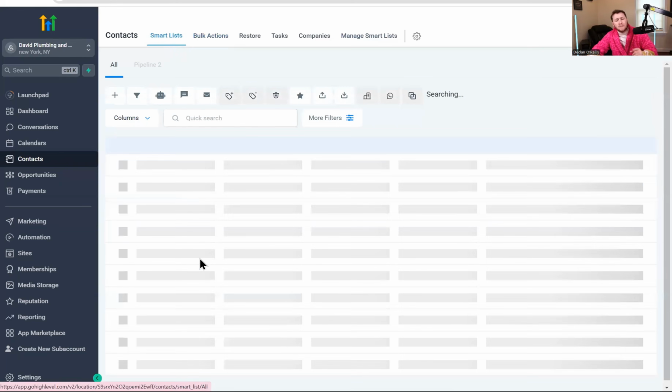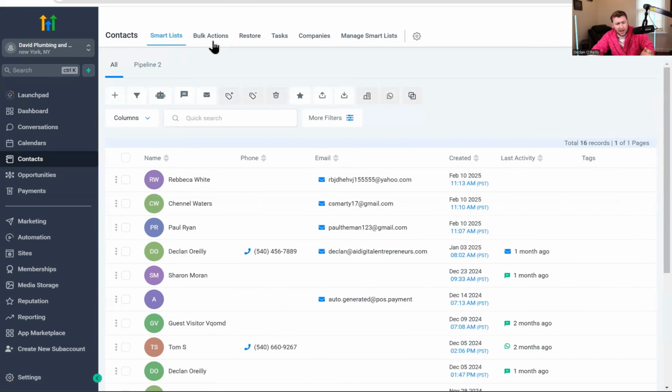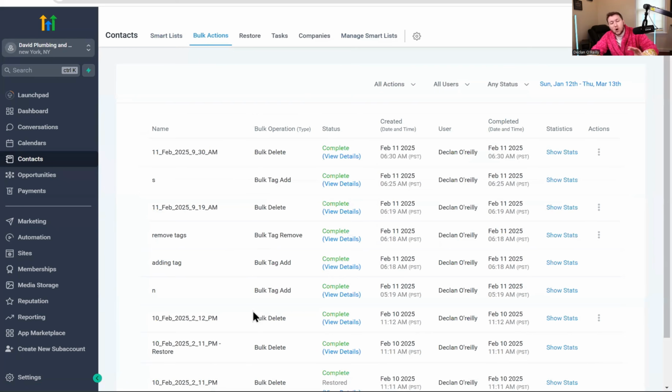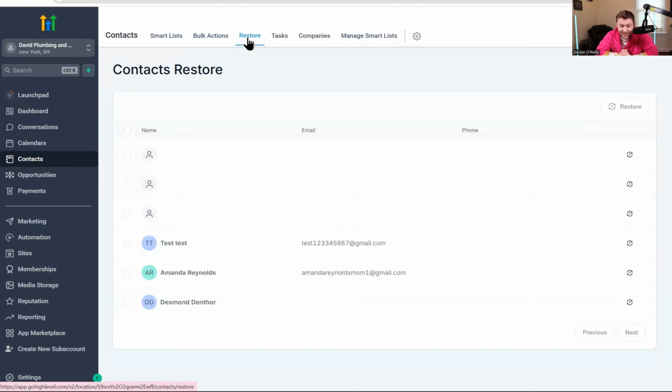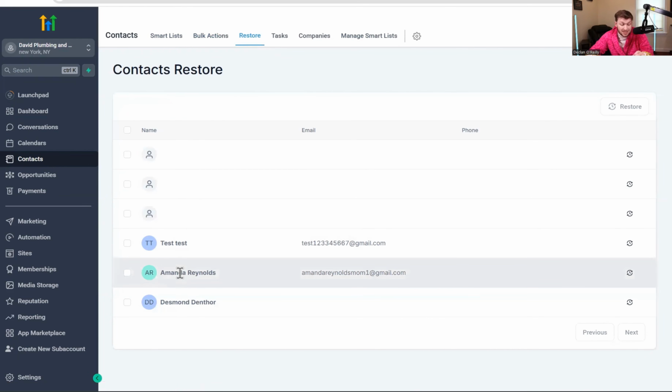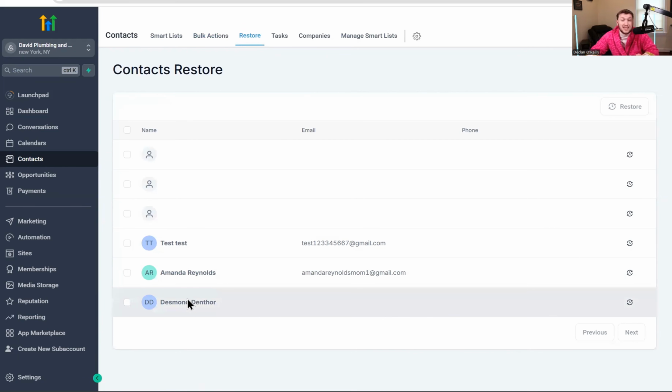So you're like, okay, where did that lead go? How did that phone number get added? You come to bulk actions, and you'll see what's going on here, which is really cool. That brings me to my next point, which is restore. GoHighLevel added this feature because people were deleting contacts and getting really disappointed. This is a way to restore your contacts. So remember, we just deleted Amanda Reynolds and Desmond Denethor.